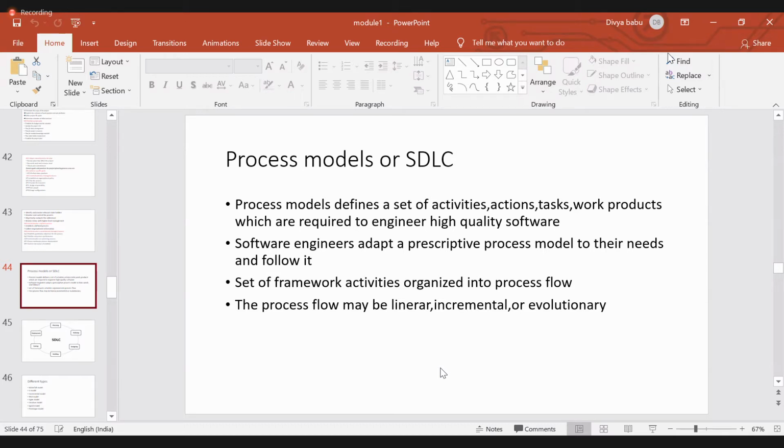What is a process model? It defines a set of activities, actions, tasks, and work products which are required to engineer high quality software. You should remember that definition. Work products means not only the final product. You are working on one project and you will get an output, the end product. But when it comes to software, the final product is not the only product. You will get many products in between.